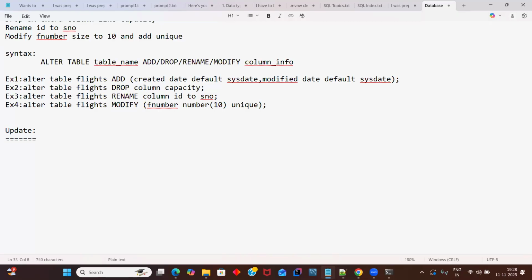Now the syntax, guys. Anyhow, tomorrow we'll practice it, but you have to learn the syntax by heart. The syntax is: update table name. Guys, please remember the syntax in 3 lines.